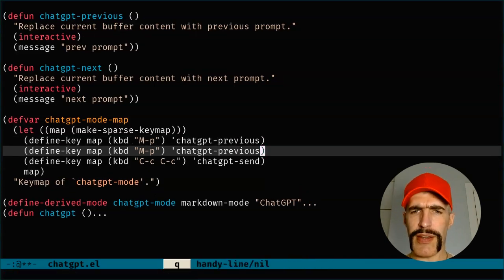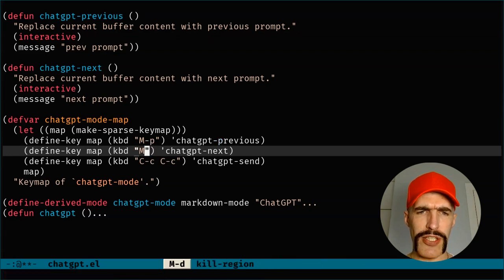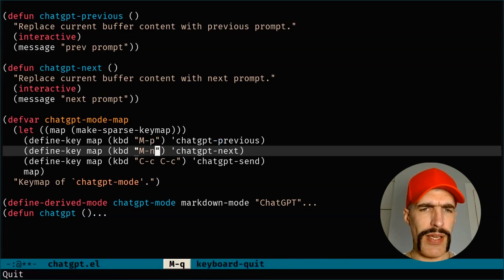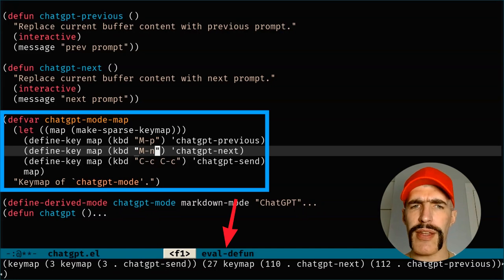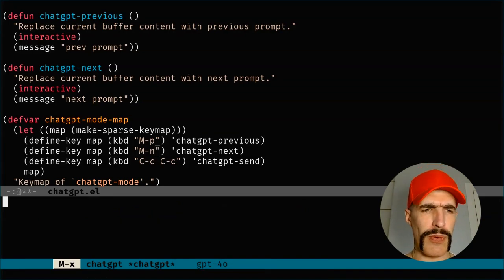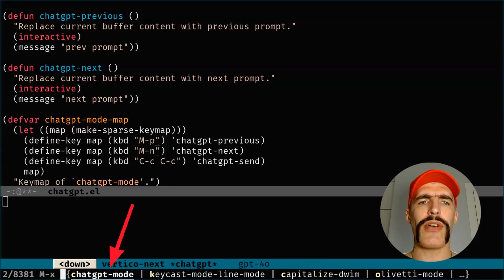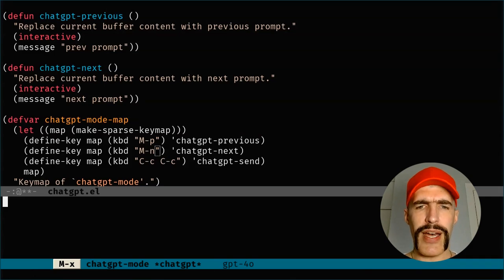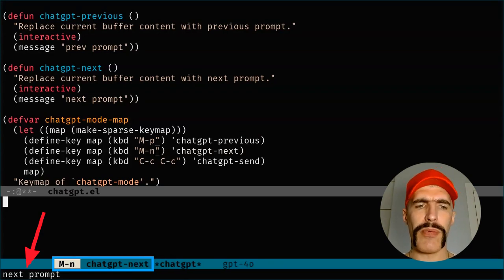Okay, we pass that below. Now we replace previous by next, and we replace -p by -n. We evaluate that whole expression which defines chatgpt-mode-map, and now we are going to try that in the prompt buffer. So we call the chatgpt command, we are in the prompt buffer, and we first call chatgpt-mode to take into account the new changes in chatgpt-mode-map. So we evaluate that, and now if we press meta-p, we see in the echo area that we have "prev prompt", and if we press meta-n, we see in the echo area that we have "next prompt".